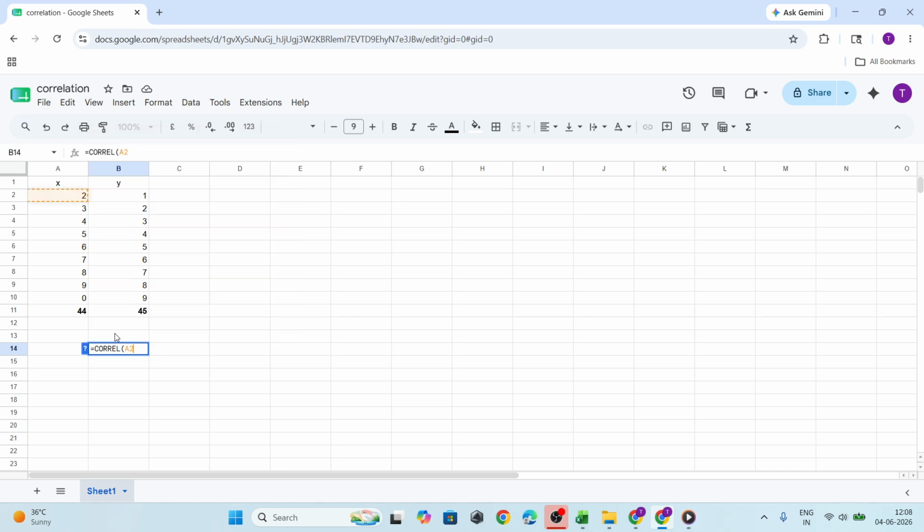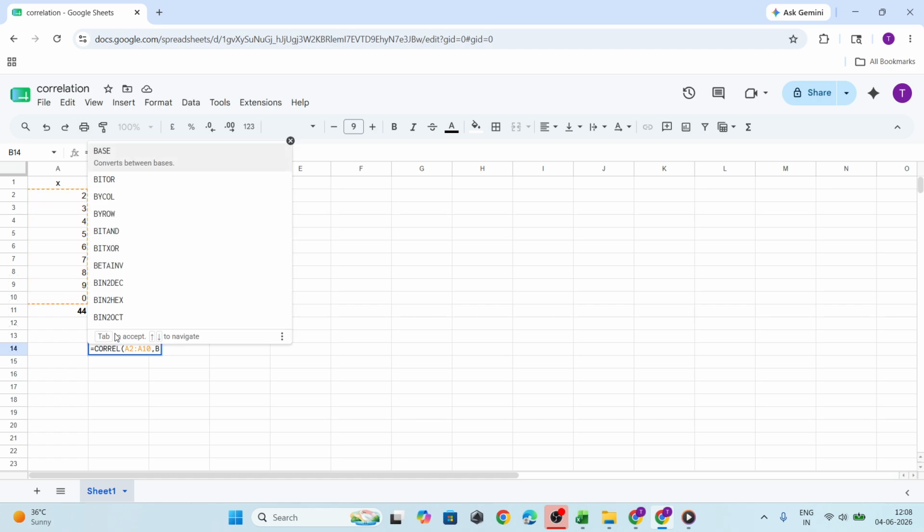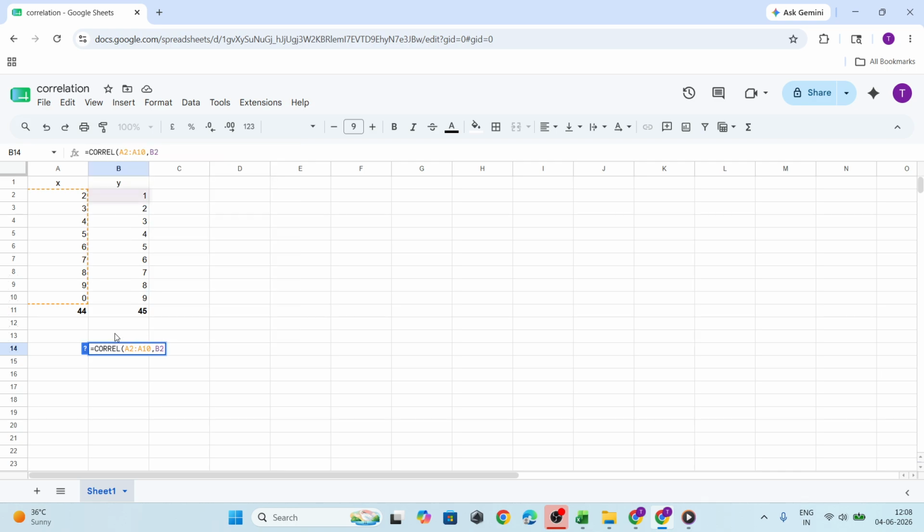For example, if your X values are in cells A2 through A10 and your Y values are in cells B2 through B10, you would enter equals CORREL open bracket A2:A10, B2:B10 closed bracket. Then press enter. Google Sheets will return a number between -1 and +1.